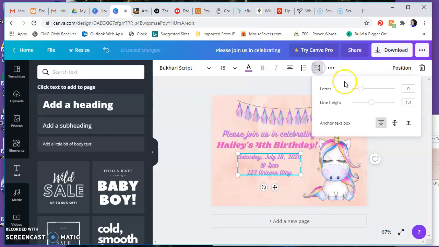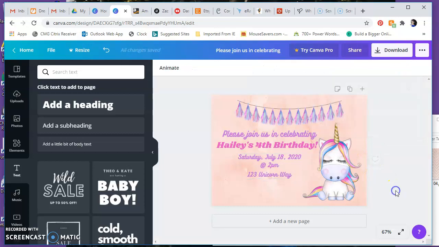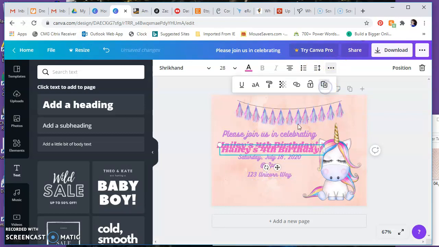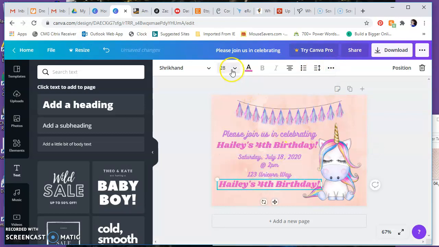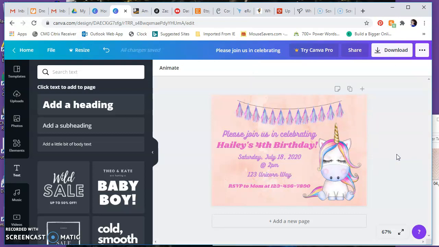And one thing you can do is you can make the spacing between the lines bigger or smaller so it doesn't look so crowded. And then we need the RSVP, so this time I'm going to use the same font as we used for Haley's name, but we're going to bring it down again a little bit in size, and then we're going to write RSVP to mom at 123-456-790, and so that's basically all you need to do, and now you have a cute little unicorn invitation.